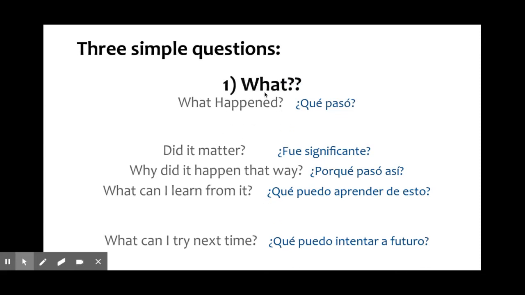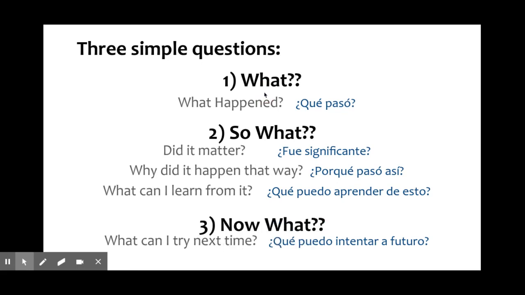That was a very quick example of how we can use what, so what, and now what. Our three simple questions. What happened? What did it mean? So what? ¿Por qué pasó y fue significante? And finally, what will I do next time?